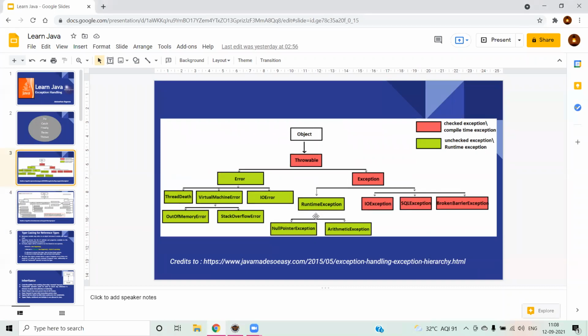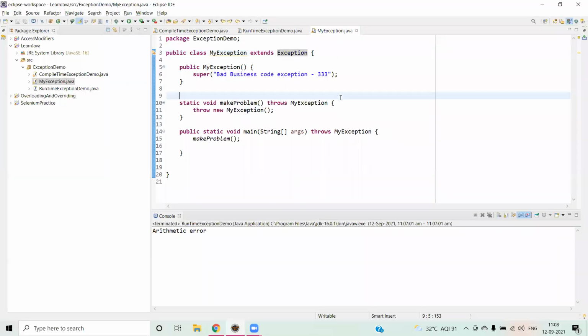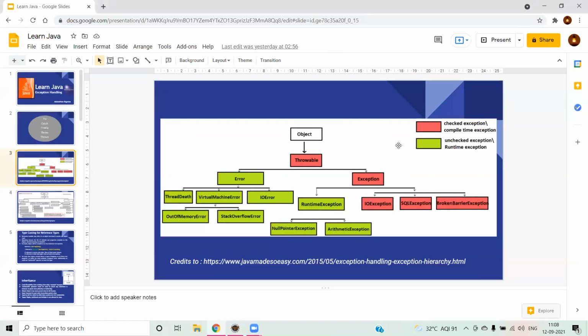If you extend the RuntimeException, it means that at the compile time it will not give any error. At the runtime only, it will give the error. So just to demonstrate that, we can see it here. Now we are extending Exception. So just consider Exception is the checked exception.